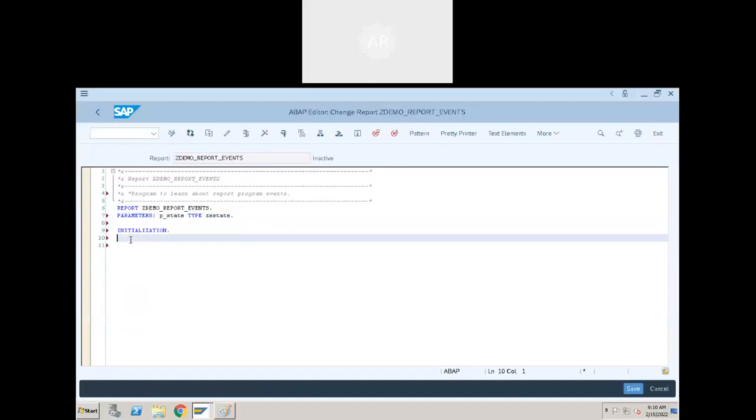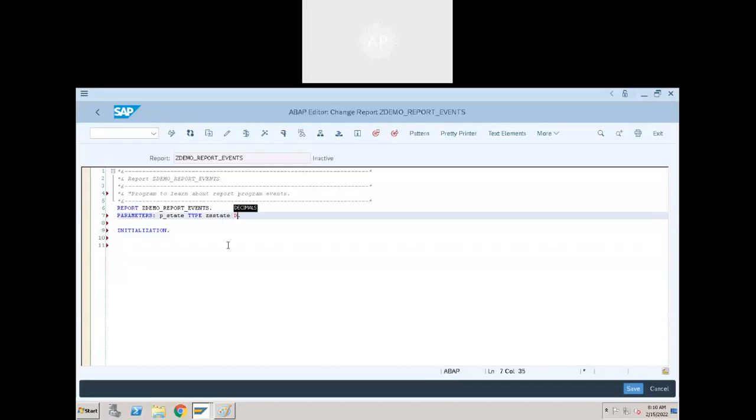I am saying that the initialization event is also used to pass default values to the selection screen. We can directly pass them here, right? Using default. Why do we need this separate event? This event is used to pass calculated values to the parameter. A standard static value you can pass here.